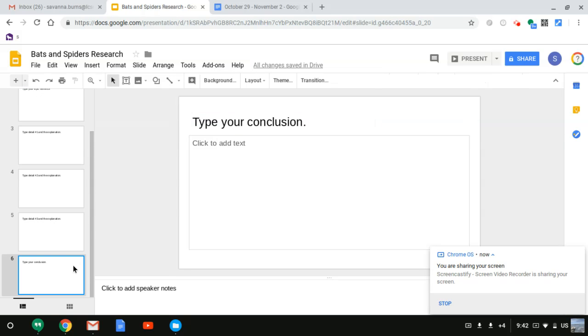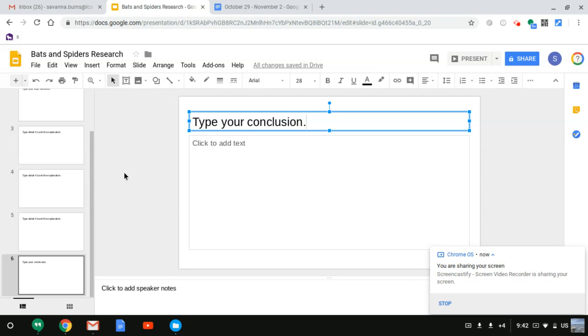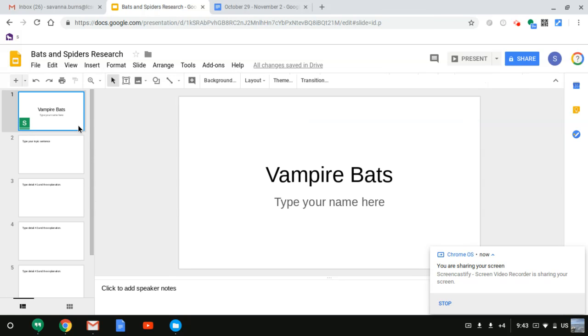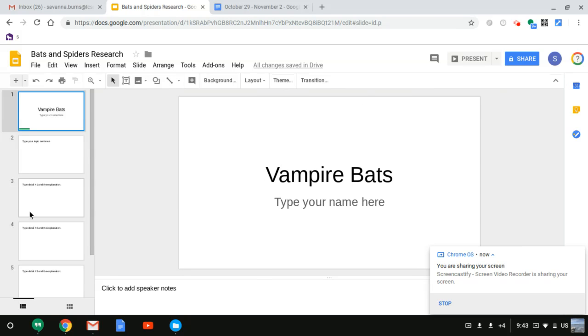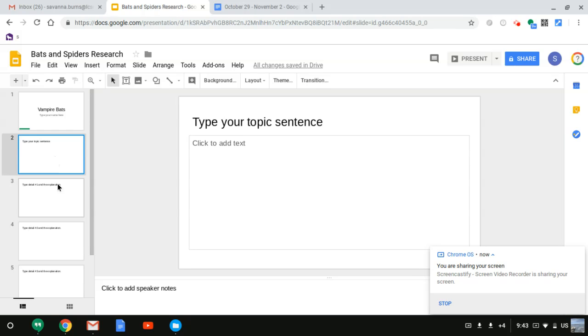And then number 6, you're going to delete these instructions and type your conclusion sentence at the top. Now, I still haven't done anything at the bottom. Yesterday I taught you how to customize your presentation. So you can change the colors, you can change the theme by going up here to whatever you want it to be. Then, we were not going to spend a lot of time on that because on each slide, you're going to try to find a picture that will go with your sentence.